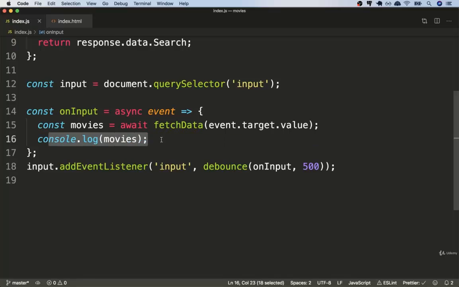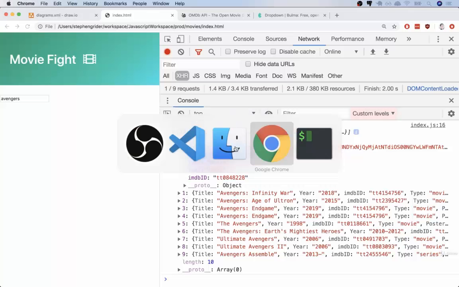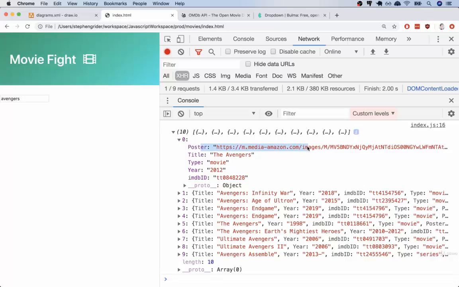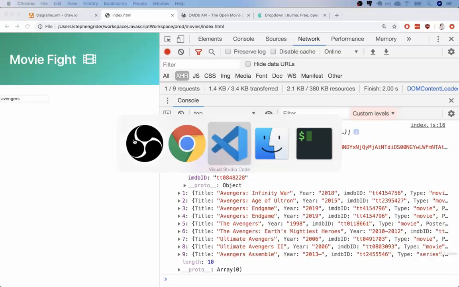Now that we have all of our data inside the onInput function, let's make sure that we can iterate over this list of movies right here. And for every movie that we have fetched, we're going to try to create a div element that summarizes the movie. In particular, I want to take every movie that we fetch, get the poster printed out as an image on the screen, and show the title for every movie as well. So let's get to it.